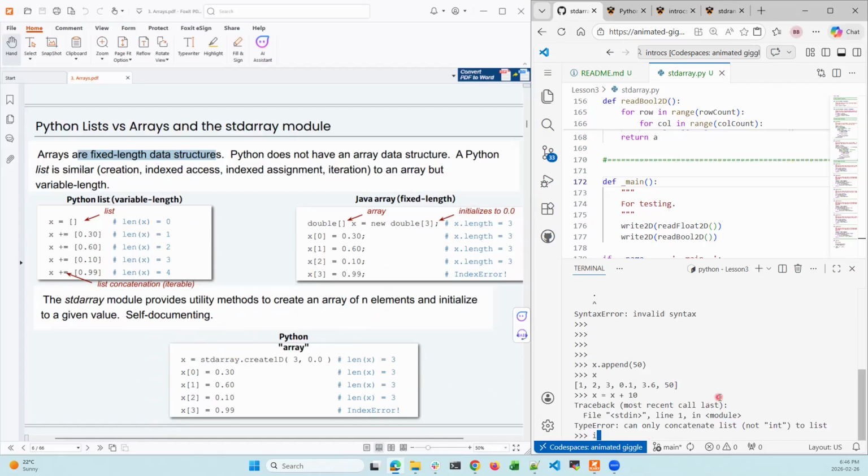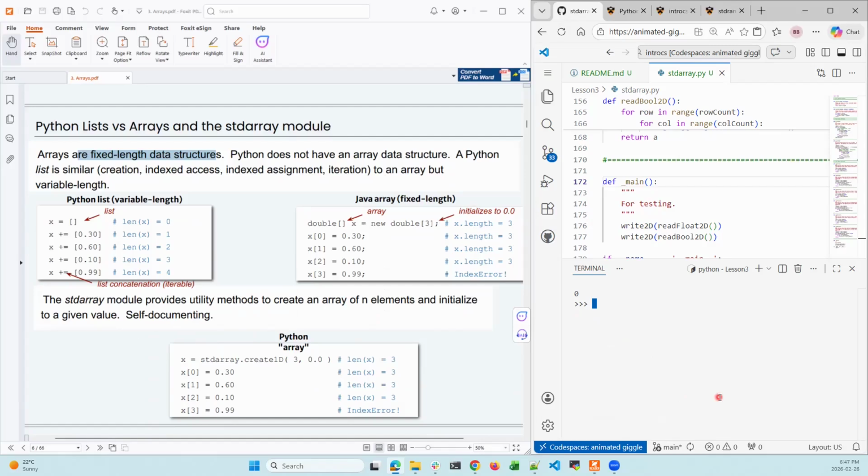So let's say, what is that? Clear the screen. There we go. Say x is stdarray, create 1D array, 3 elements, they must be initialized to 0.0, and that's how to do that. Let's find the length of x. It is 3.